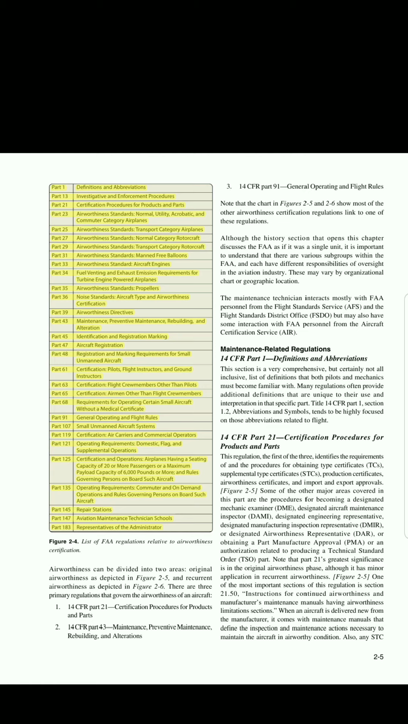Other than Flight Crew Members, Part 68 Requirements for Operating Certain Small Aircraft Without a Medical Certificate, Part 91 General Operating and Flight Rules, Part 107 Small Unmanned Aircraft Systems, Part 119 Certification, Air Carriers and Commercial Operators, Part 121 Operating Requirements, Domestic, Flag, and Supplemental Operations, Part 125 Certification and Operations, Airplanes Having a Seating Capacity of 20 or More Passengers or a Maximum Payload Capacity of 6,000 pounds or More, and rules governing persons on board such aircraft, Part 135 Operating Requirements, Commuter and On-Demand Operations and rules governing persons on board such aircraft, Part 145 Repair Stations, Part 147 Aviation Maintenance Technician Schools, Part 183 Representatives of the Administrator. Figure 2-4. List of FAR regulations relative to airworthiness certification.